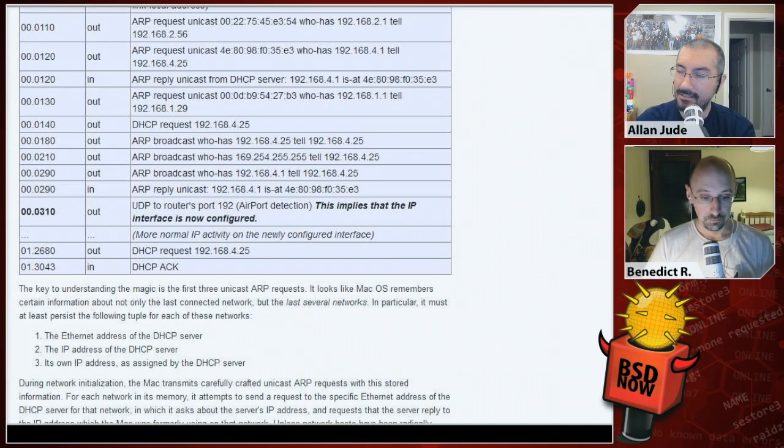So, the Galaxy tablet tries really hard to get the IP address it had before. The Mac very quickly tries to determine if it's on the same network. And if it is, it starts using that previous IP address and then tries to get a renewed lease for it. So it takes a lot less time to get up and running.